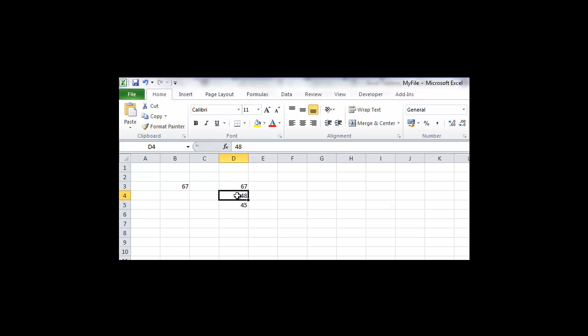I can go to the cell, double click on the cell, and then the form of the pointer changes to what's called an I-beam. I can then edit directly into the cell, type in the number 34, click return, and the number is changed.